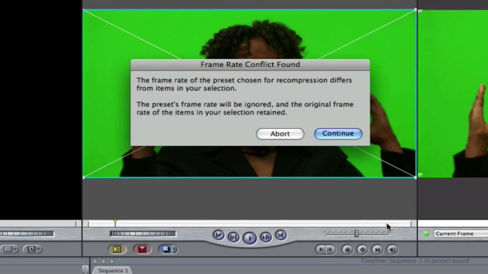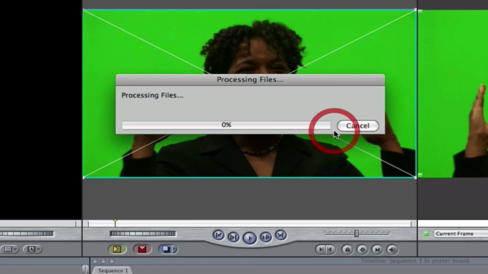Click Save. The frame rate of the preset chosen for recompression differs from the items. The preset frame rate will be ignored. OK. And it starts writing the video. Now what this is doing is converting all of my video in my timeline to Apple ProRes 422 or whatever I set it to be. Now after this finishes, I can go get all of my recompressed Apple 422, bring it into my timeline, and no rendering will be necessary.